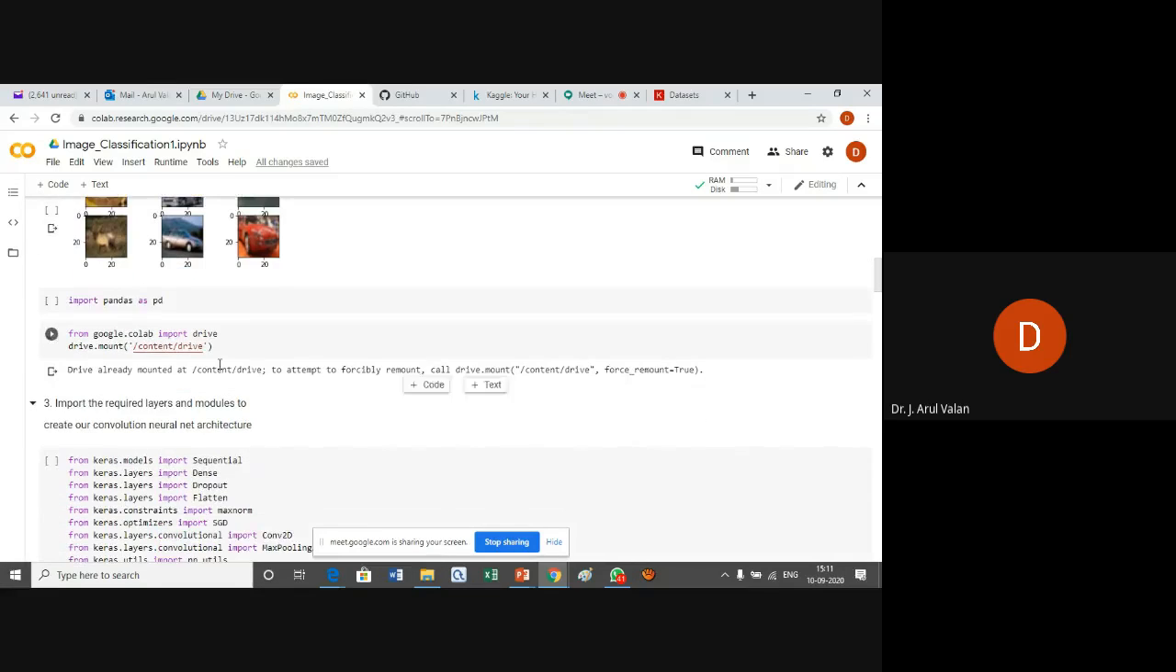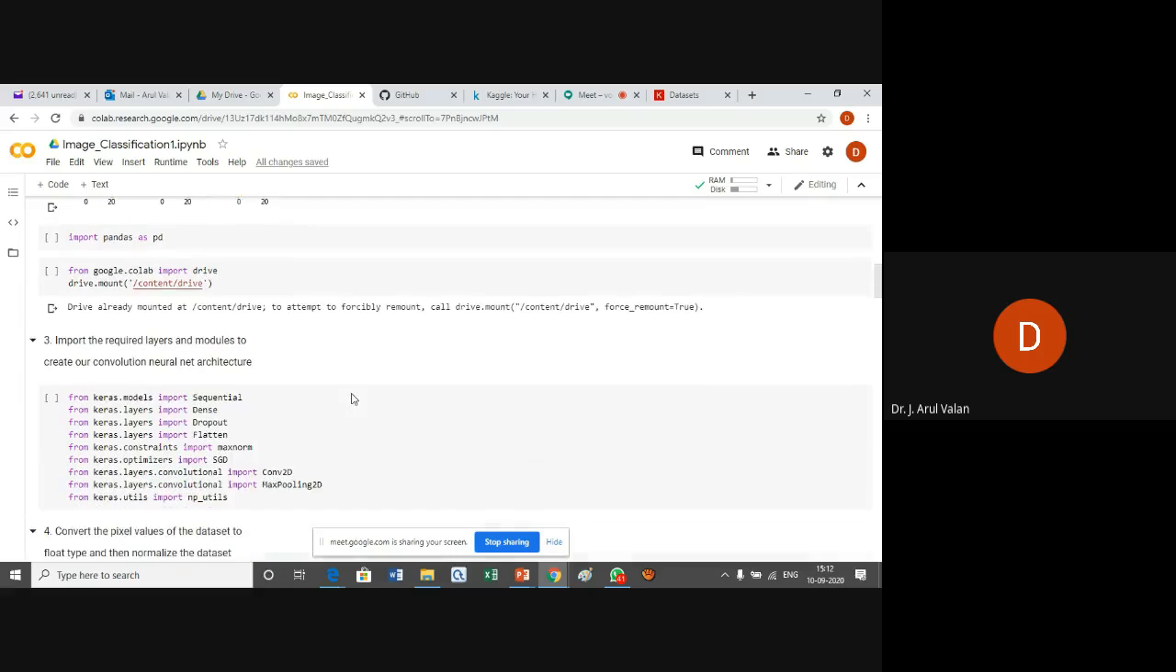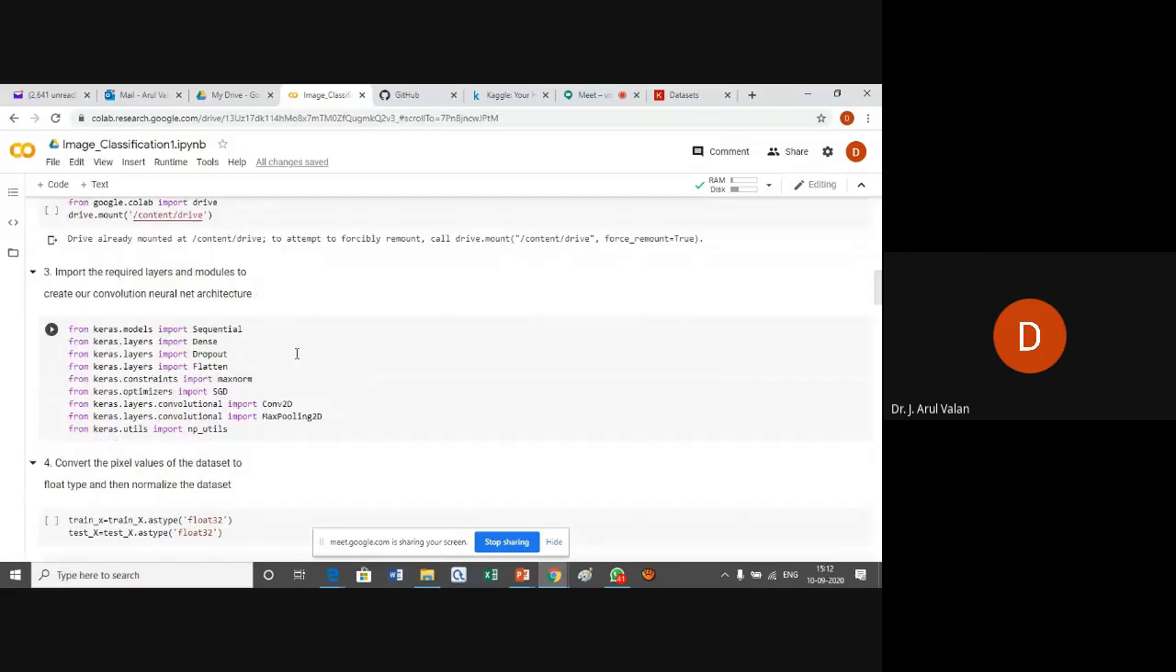I am showing that. Okay. So then we have to access the Google Drive. If you want to access all the files from the Google Drive, you have to mount the Google Drive. Already you may know that this is the command for mounting the Google Drive. Okay. So this is the more important thing.